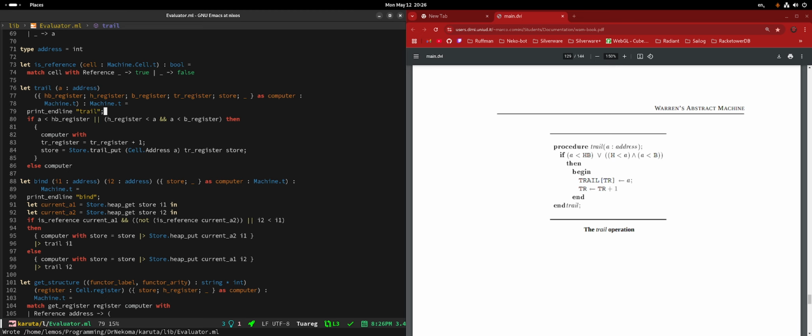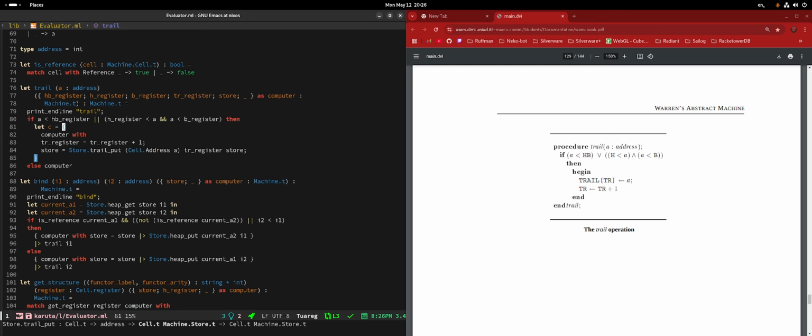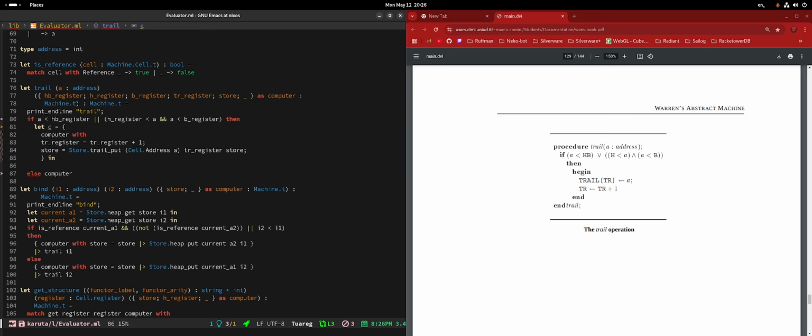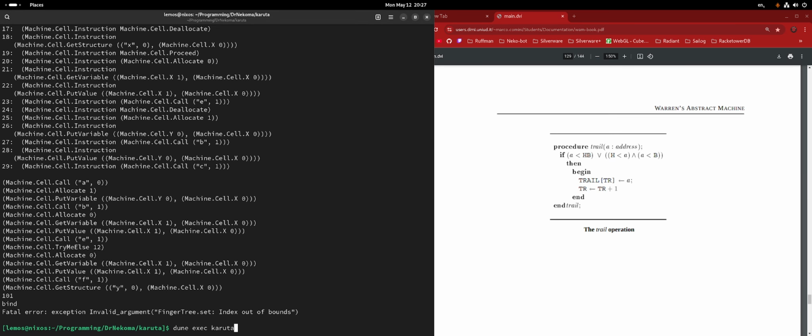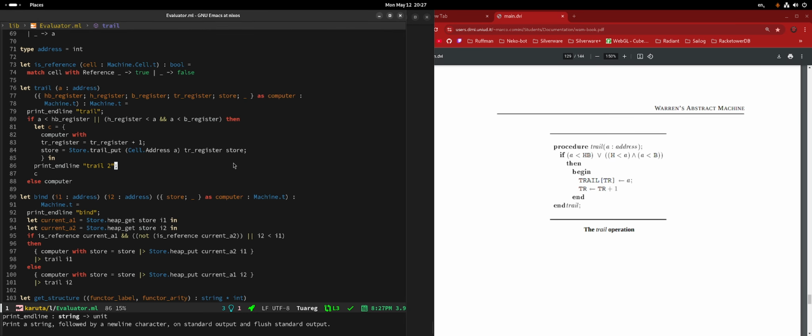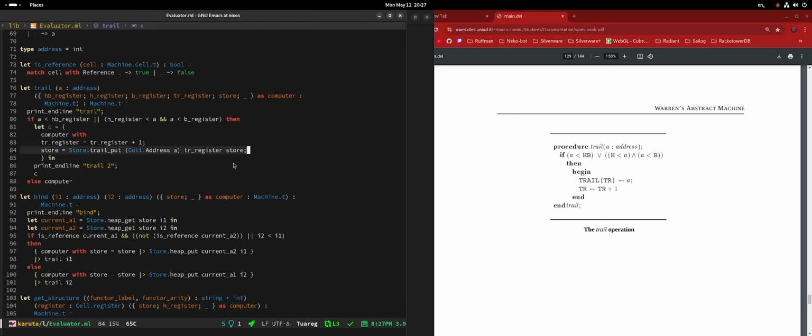Then do a let inside of the then branch. Let C equal, pull out the trail put from the computer. That works as well. Trail true. Trail, but no trail true. So this is broken. Yes, we found it. We found it, boys. By printing, the best debugger. Lispers are proud. What's the problem then?